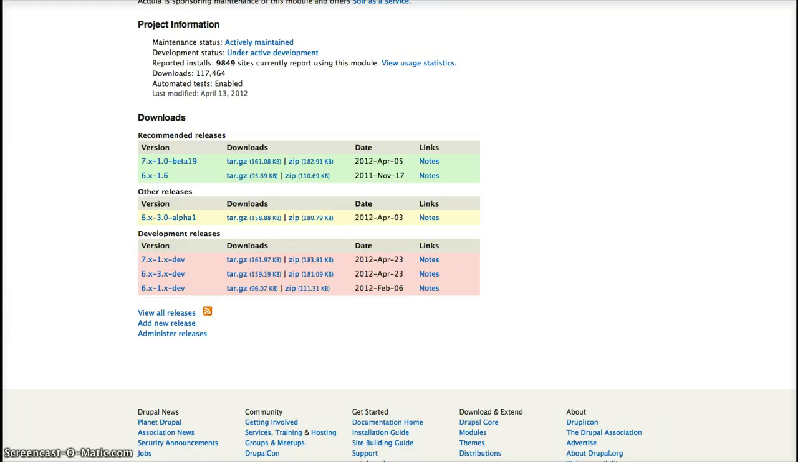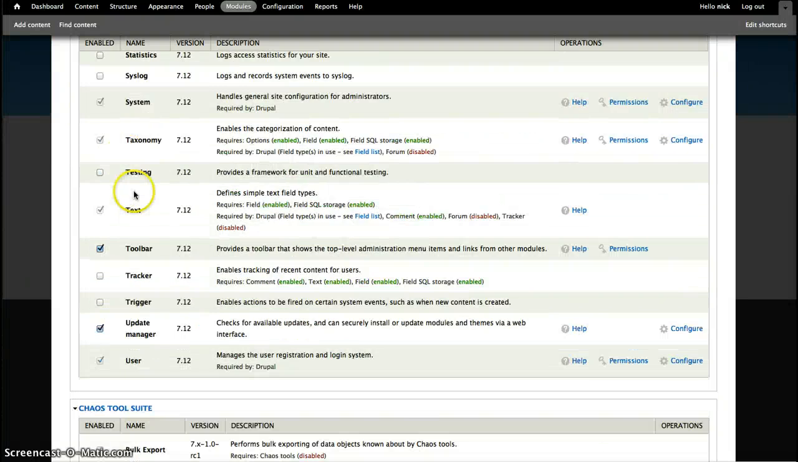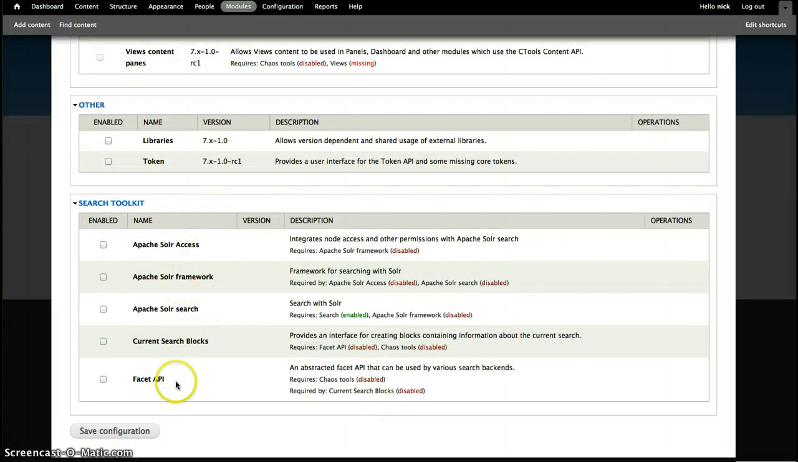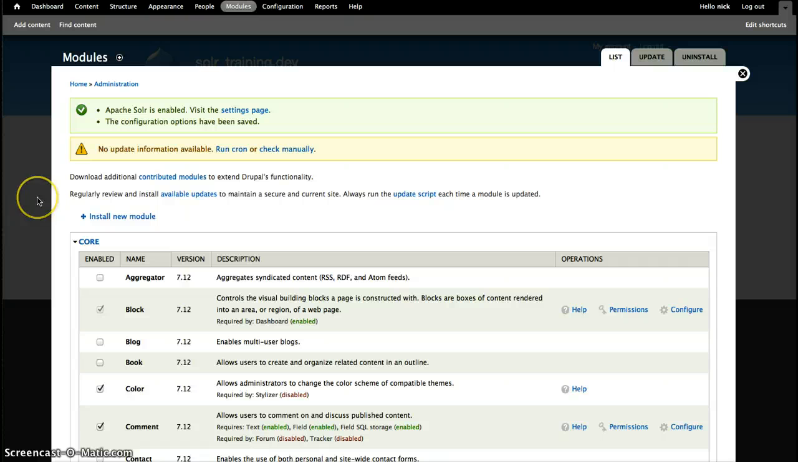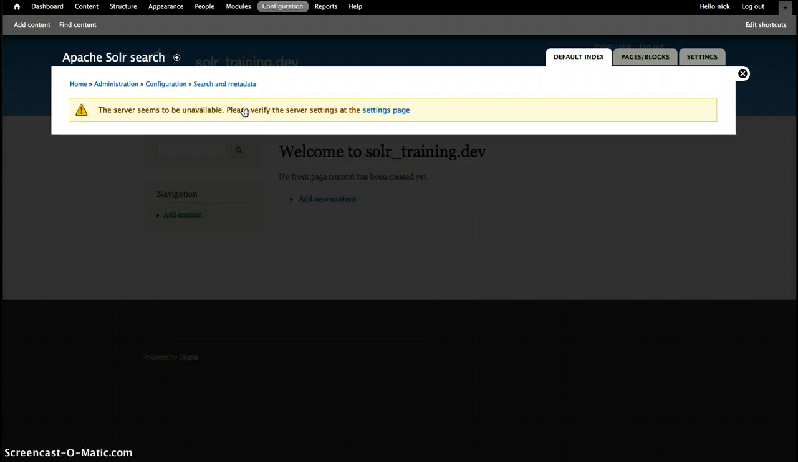So let's get back to our empty Drupal. I have downloaded Apache Solr and Facet API. For now, we're just gonna install Solr. So enable our framework and enable the search, which is the front end. So click save. So now we see that Apache Solr is enabled. It tells us to visit the settings page, so we will do that. We click, and it tells us that our server is unavailable. This is very logical because we didn't even start our server yet.